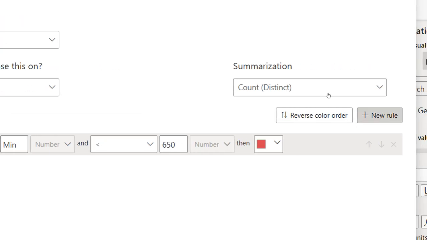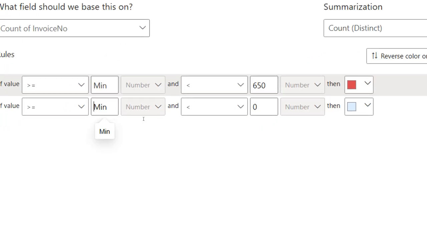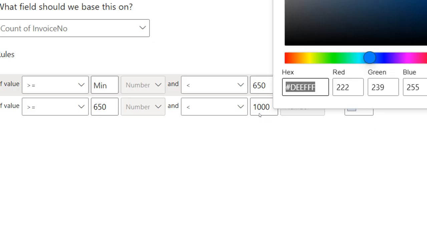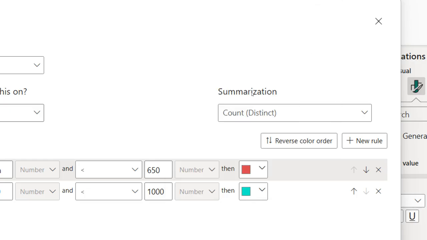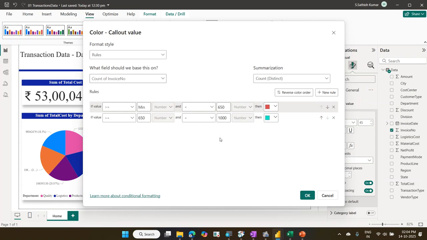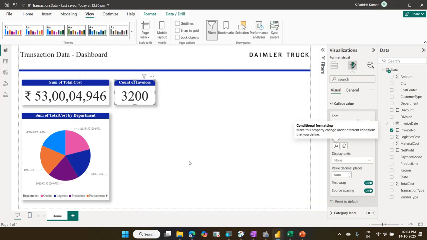652. Delete the 0 or type the maximum value. Let me put the maximum value as 1000. More color. I selected green. That's it. So based on your selection, the colors are getting changed.